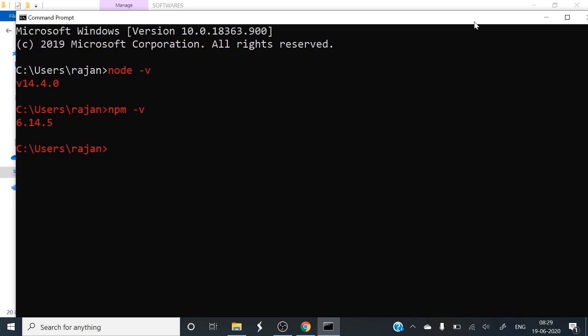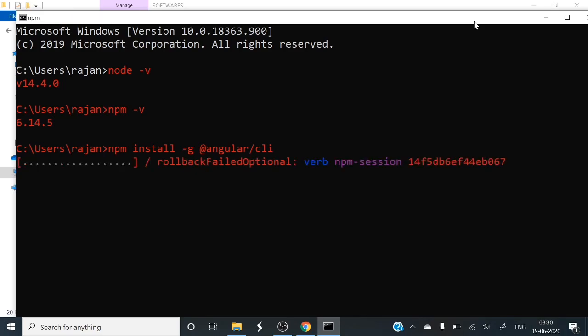Now we can install Angular CLI. For that, the simple command we can write is npm install -g @angular/cli. Here -g indicates it will install Angular globally on your machine. That command we have written. Now hit enter, then it will install the Angular CLI on your machine. It's started. It will take some time to install that CLI.